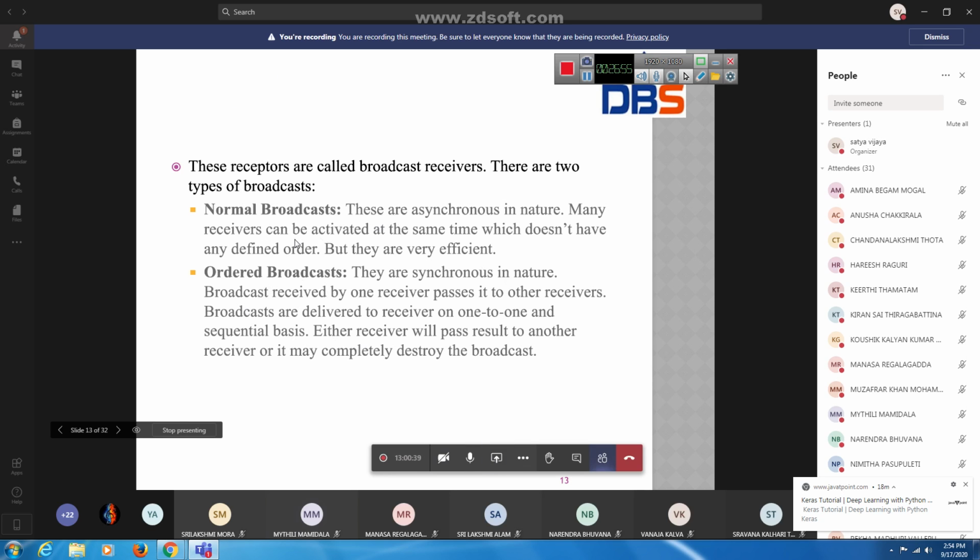Normal broadcasts are asynchronous in nature, meaning different. Many receivers can be activated at the same time, but there is no defined order. That's why they are very efficient.